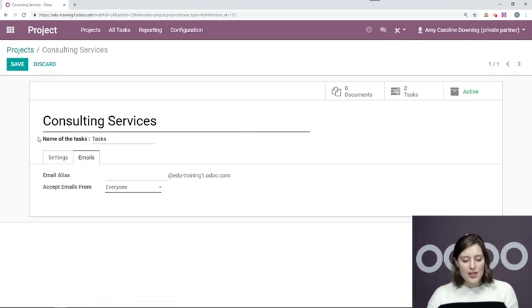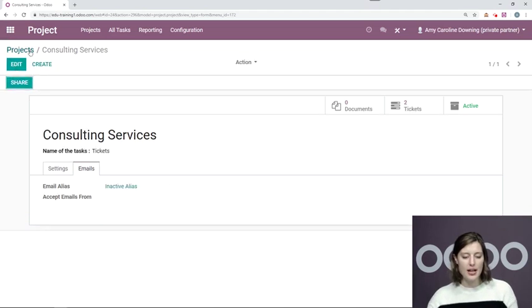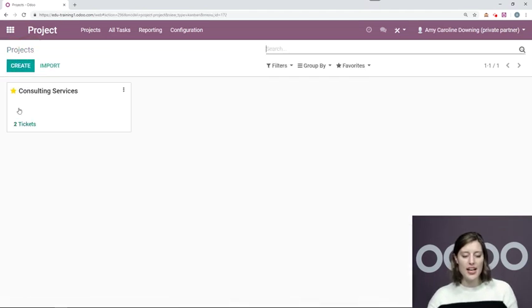And if we come up here to name of the tasks, we can also change this information as well. So maybe instead of tasks, I would like to say tickets. I just changed that and I'll click save. I'm gonna go back to my project. And again, instantly you see the change. It's no longer called tasks, it's called tickets instead.